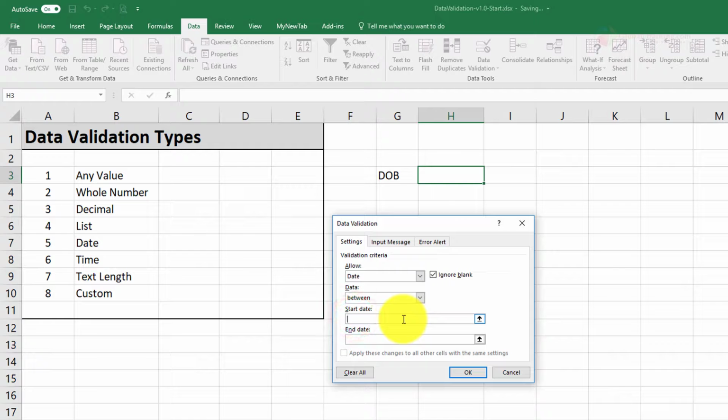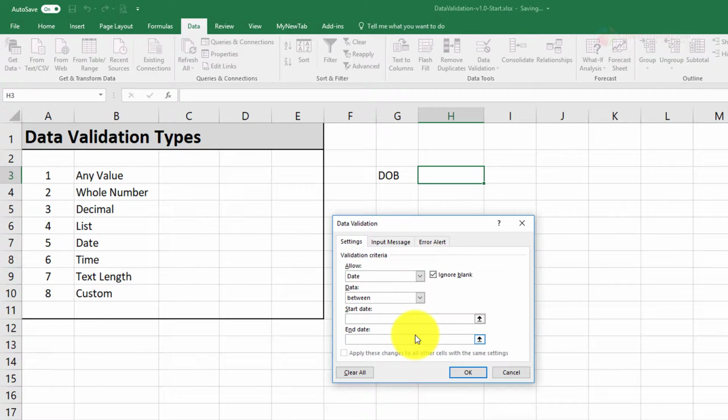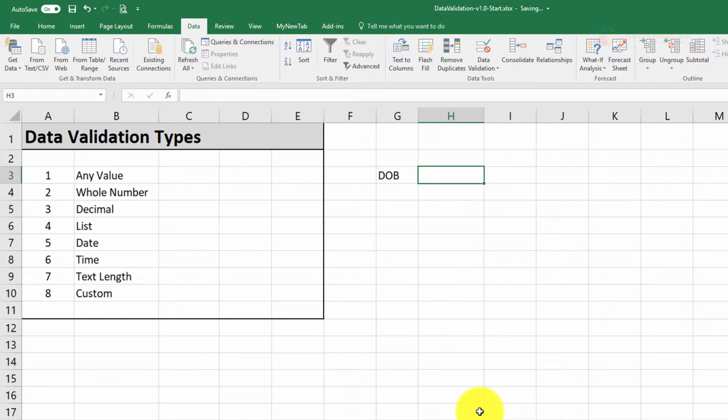You can directly give some start date and end date, or you can also use this and refer to the value of a date in some cell. We'll take a look at that here in a minute, but to keep it simple, I'll say the start date as 01/01/1999, and the end date, let's say December 31st, 2009, and apply.